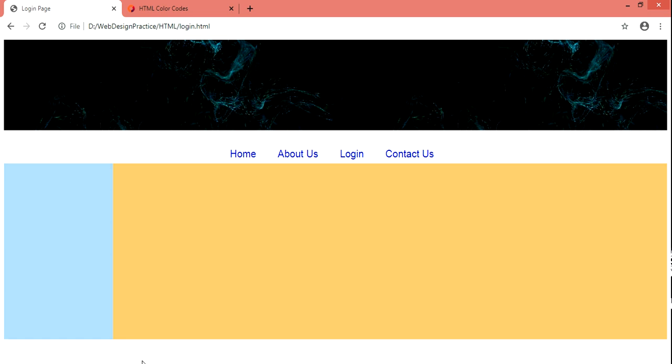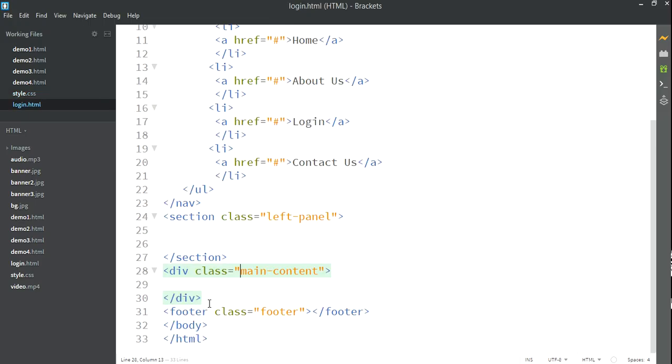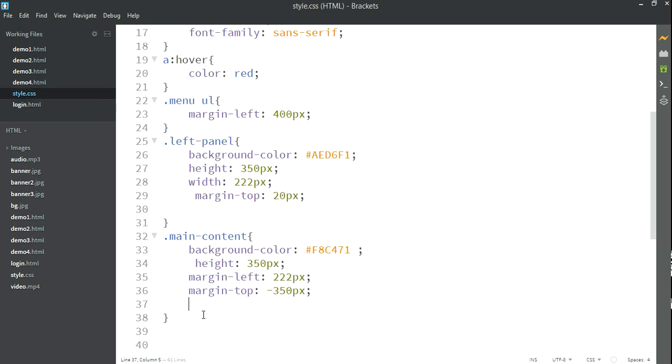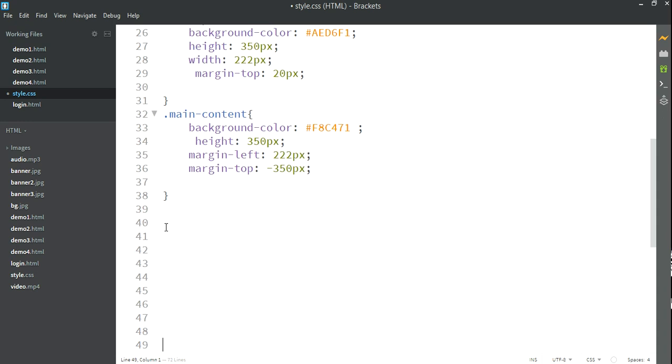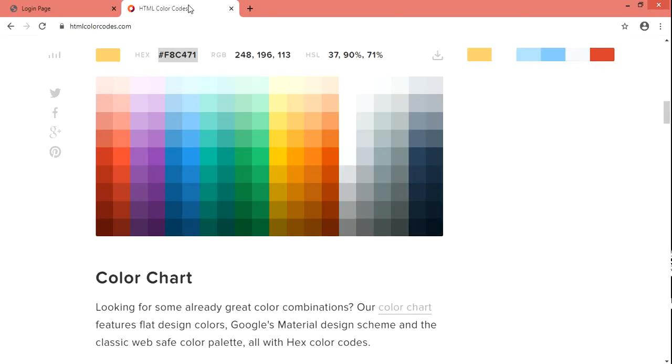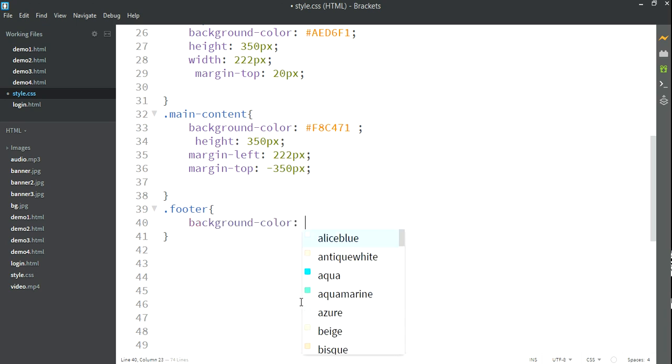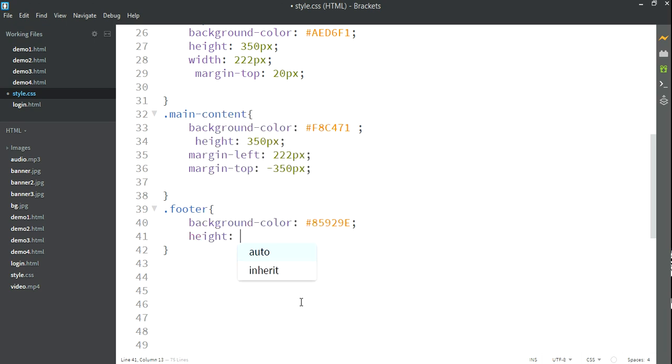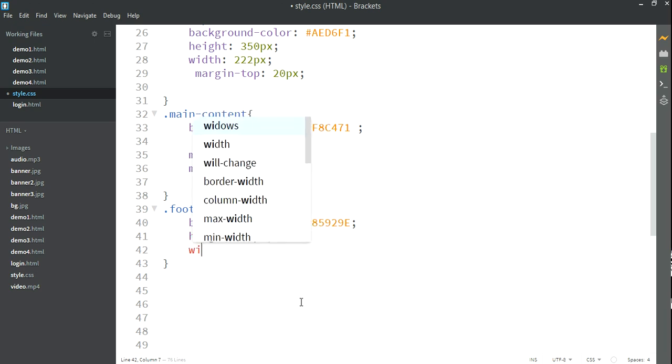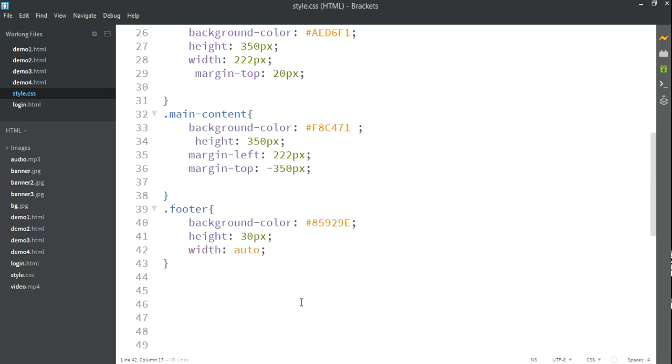Okay, at the end now we want to apply footer. Now for footer we are using footer class, so I'll copy this. Okay, then here I will say dot footer. Right now again I will copy the background, so in this case I will take this as a background color. Copy, background color will be this. We will set height. Height is suppose 30 pixel. Width should be auto. Auto means 100% full width.